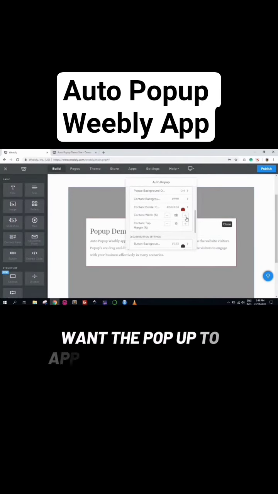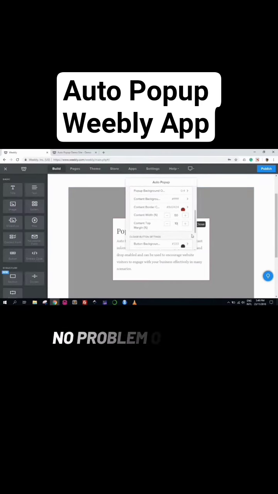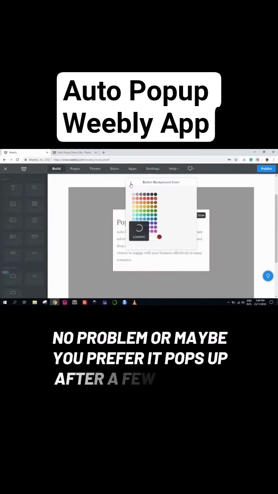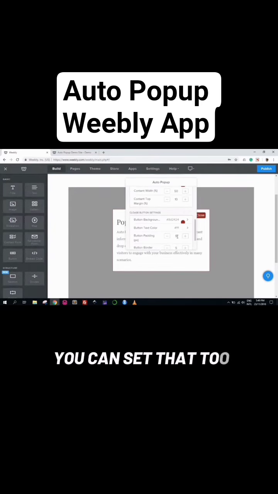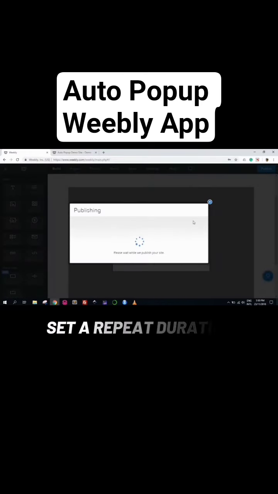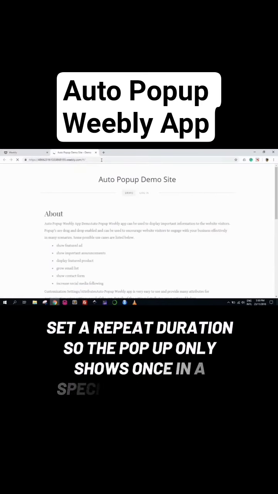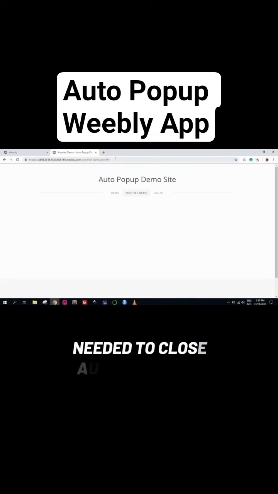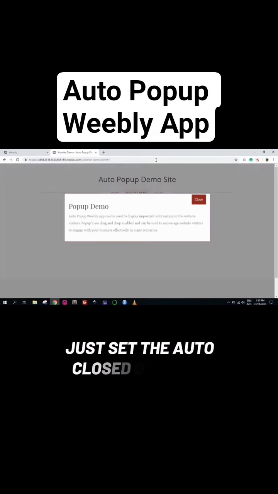Want the pop-up to appear on every page visit? No problem. Or maybe you prefer it pops up after a few seconds. You can set that too. Worried about annoying your visitors? Set a repeat duration so the pop-up only shows once in a specified time frame. Need it to close automatically? Just set the auto-close duration.